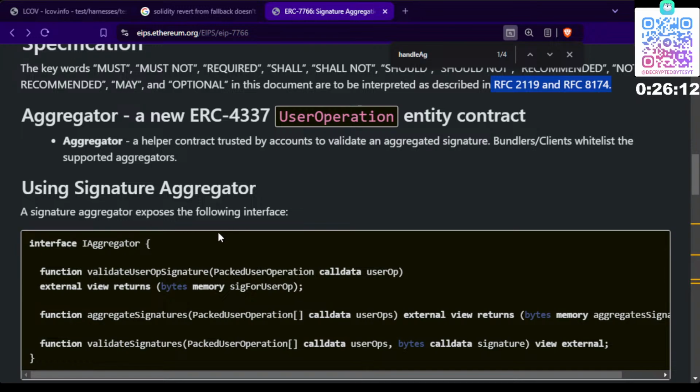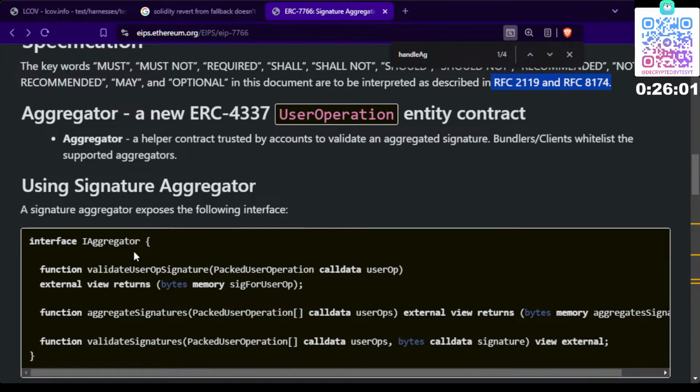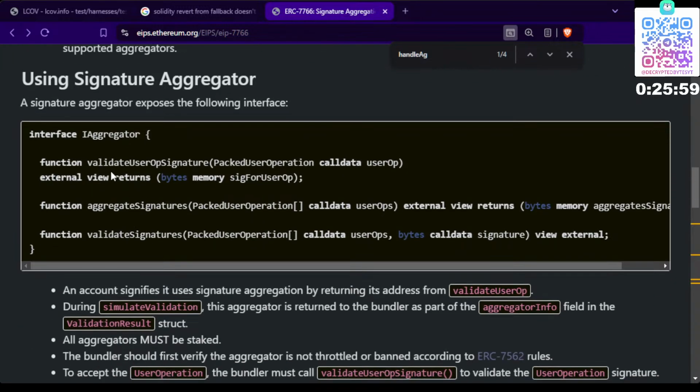Okay, let's see. Using signature aggregator. A signature aggregator exposes the following interface. Validate user op signature. Okay, that works. Aggregate signatures. View function. Okay. This is also a view function. This is also a view function.